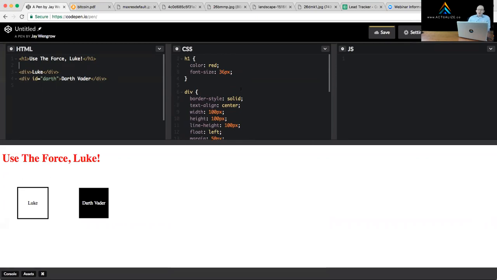Now, that brings us to the third language, JavaScript. Why do we need a third language of JavaScript? That will become clear right now. The game that we want to play here is that we want to use the force against Luke by clicking on him. That's how you use the force, right? So we click on Darth Vader. That should inflict pain and suffering upon him.